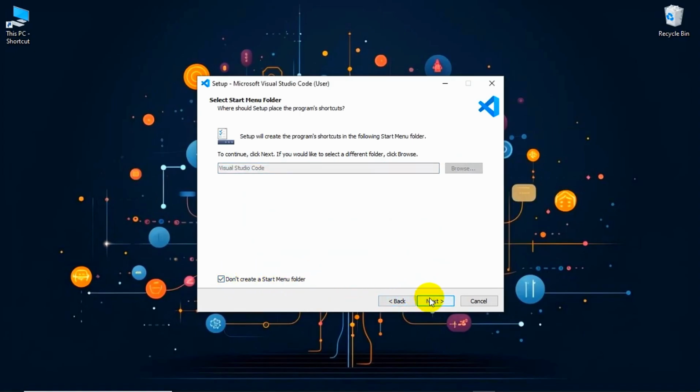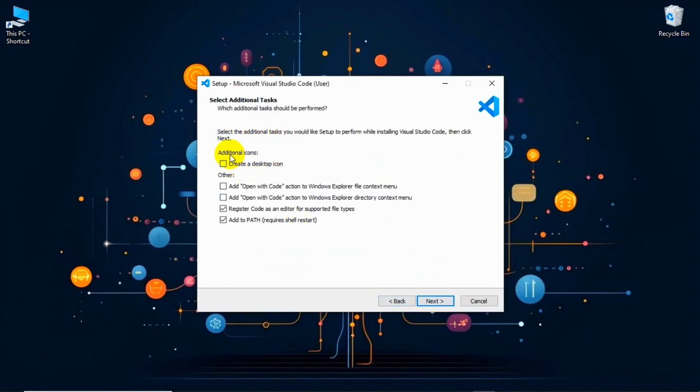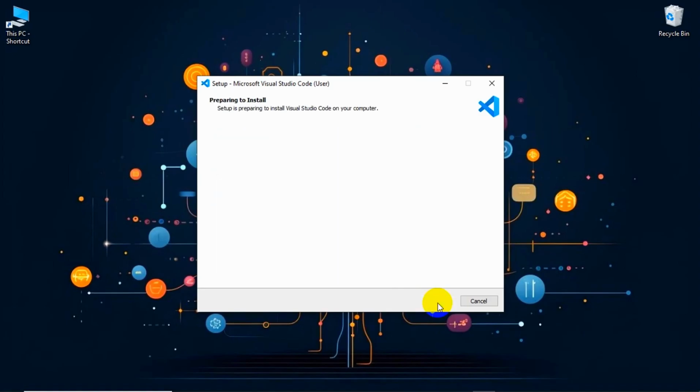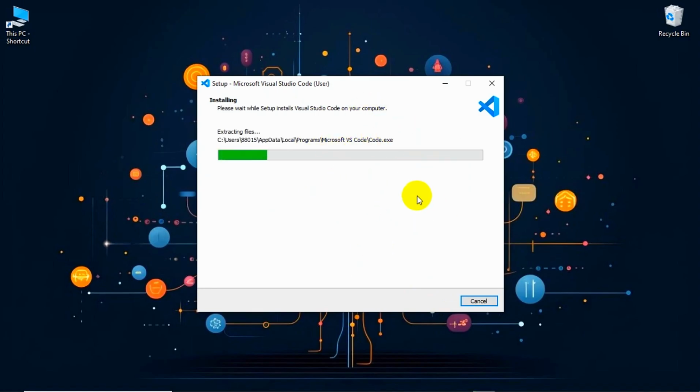Create a start menu folder, click next, and create a desktop icon and add the open with Code option. Just select all the other items over here and click next and install. After that, preparing to install, and here you can see the installation is in progress right now. It will take some minutes, so for that, I will fast forward the video.